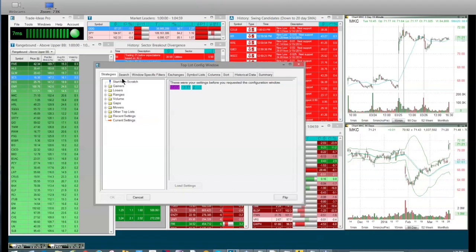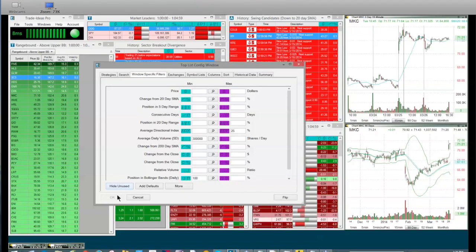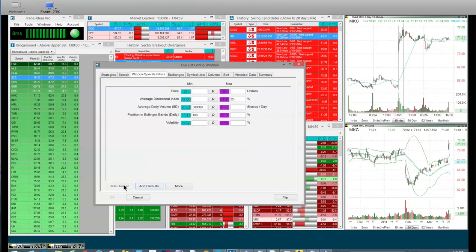Now, the top list window doesn't have the Alert tab like the Alert window does. It just has the filters. Okay, and so if I click on the Filter tab and I hide Unused, this is going to give me visibility into the different filters that are used in this particular strategy. And in this strategy, I'm really just using two filters that have any interest to this particular setup. I'm using my ADX value that's going to have a maximum value of 25.